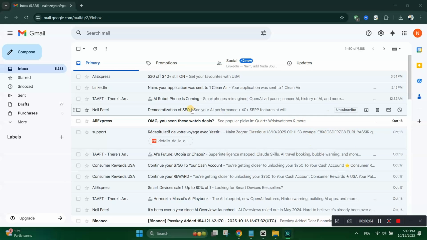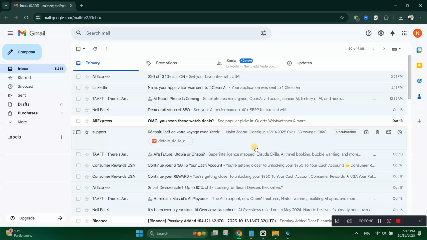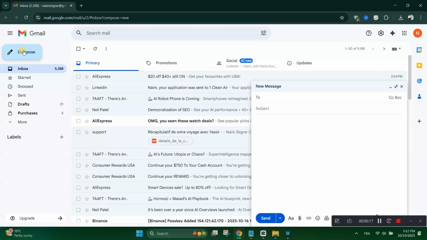Today we're going to see how to enable Help Me Write in Gmail. First things first, open Gmail on your browser and then click on the Compose button on the left-hand side, or open an existing email thread to reply.